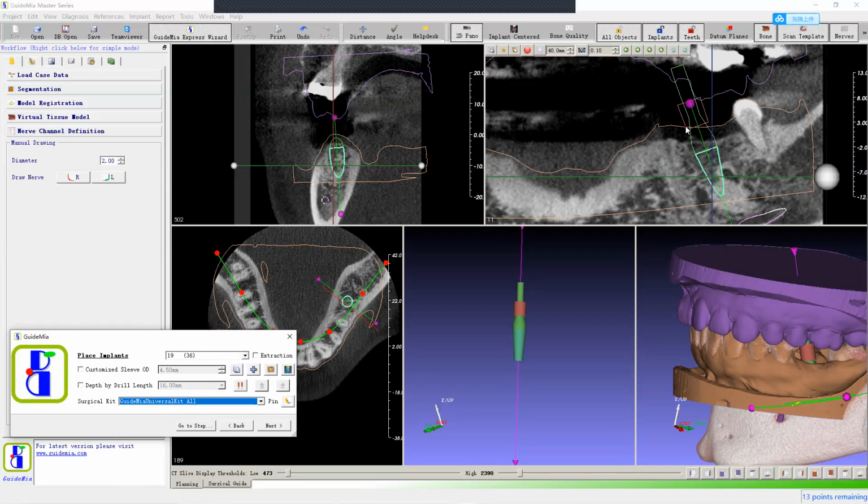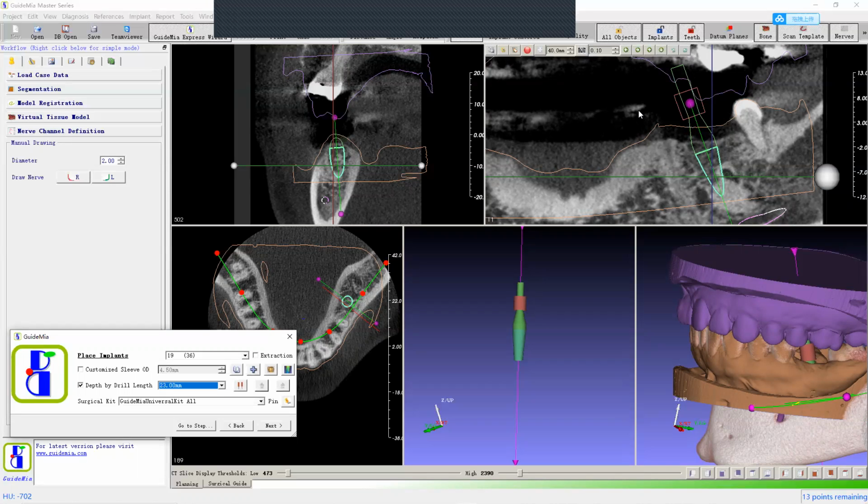But what we see here is by default, the location is not quite right. So in this case, we need to adjust our drill length. Take a look at this. It says depth by drill length. If we go to a longer drill, 23, it's going to move the sleeve up. If we go 21, that was the original position, right? 21 is not enough, so we need to go higher, go 23. That's about the training height and the surgical kit.